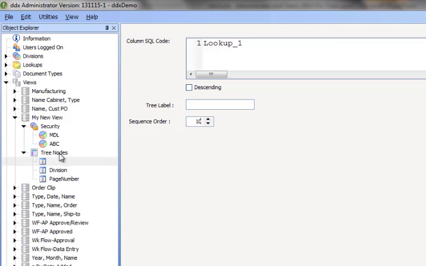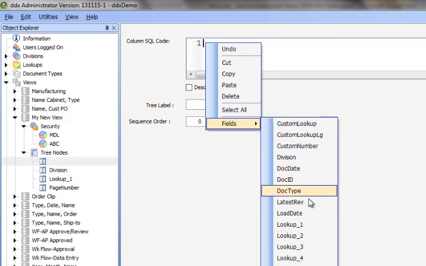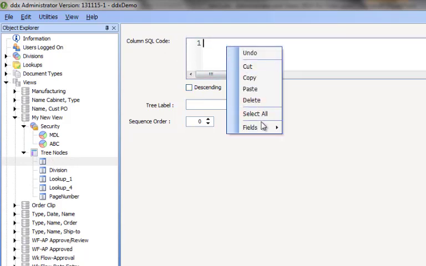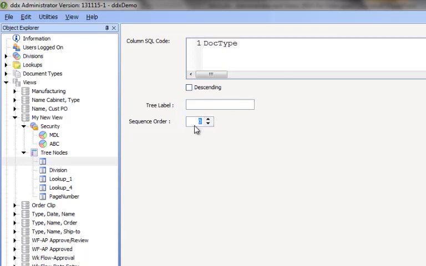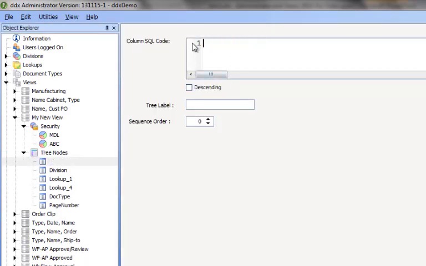I usually space these out a little bit by 10s just so I can insert something without having to renumber the whole batch. Now I'm going to add another node here, and I know that the next thing I want to see is the customer order number. And I know that that is in lookup 4. So I'm going to make that 20. And I also know that I want to see the document type, maybe next. So I'm going to select the fields and select doc type. I'm going to make that 30 on my list. And then lastly, I'm going to use the doc ID. I could just type this in if I know these names as well. Doc ID is going to be 40.